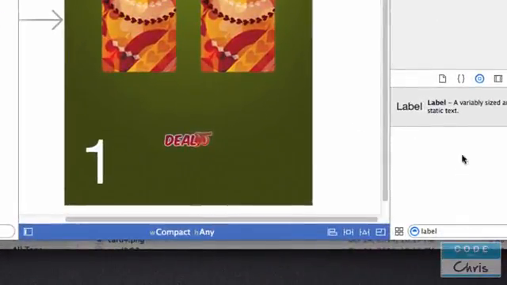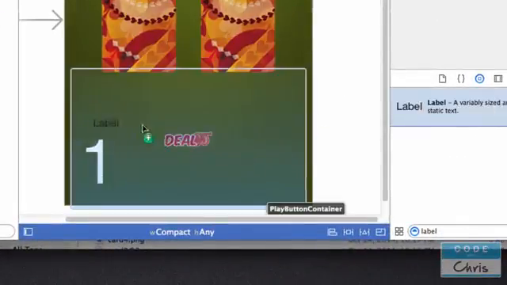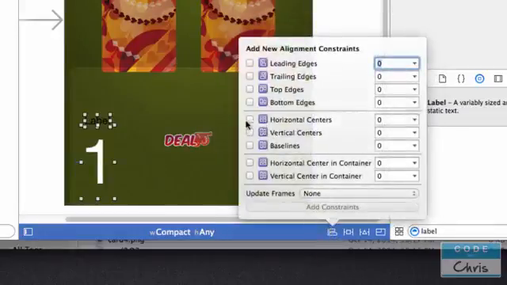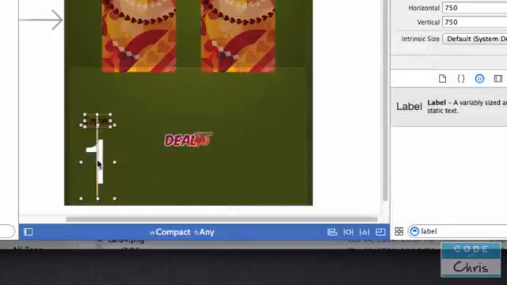Next, I'm going to add a label to indicate that this is the player's score. And I'm going to select this label. I'm going to hold down Command and also select my score label. I'm going to horizontally center both of them in relationship to each other, so they'll both be centered down this line right here, like that. You can see that orange line.